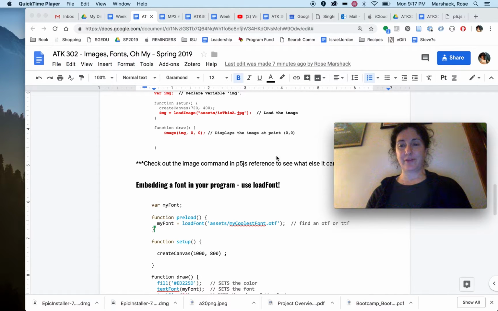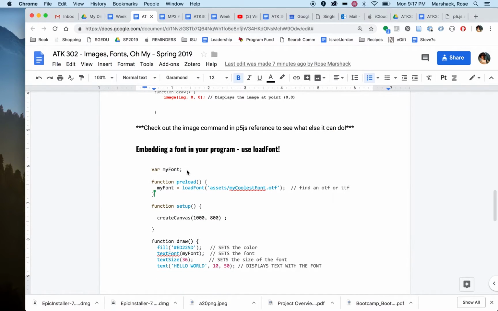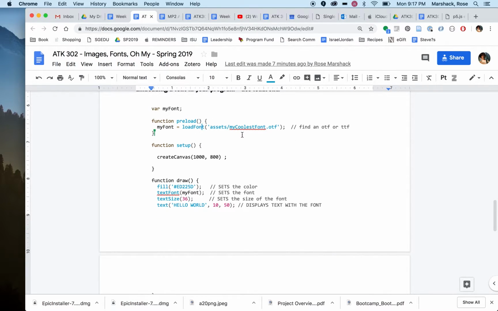Okay, this is going to be very exciting because we're going to get a font in our program this time. So it's kind of the same principle. You've got to have a nickname for the font, and then I'm using the preload here, and it's just my font. Oh, look, it looks like I'm on this page in another tab, but same thing.